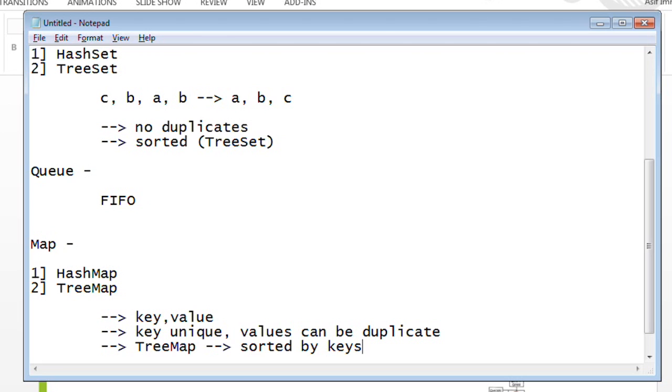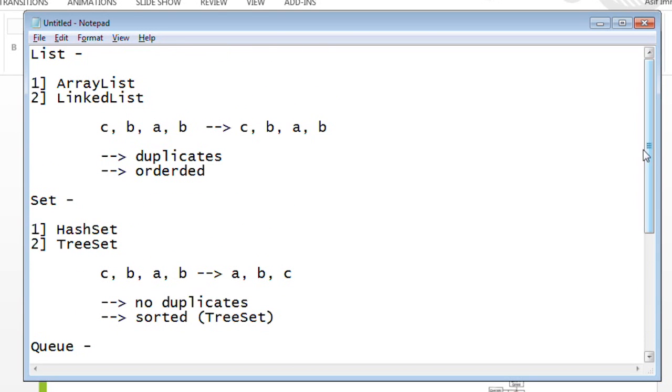Okay? You can have unique keys only, right? So in case of TreeMap, you will get sorting according to the keys, no duplicates. Remember this. That is the difference between list, set and map.